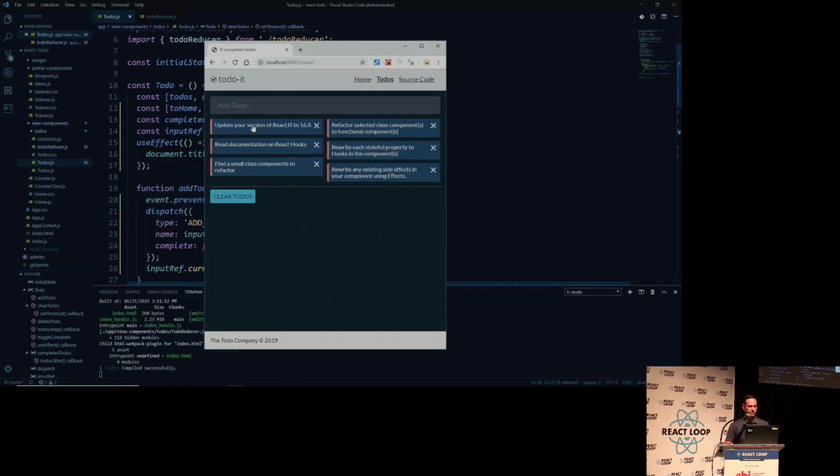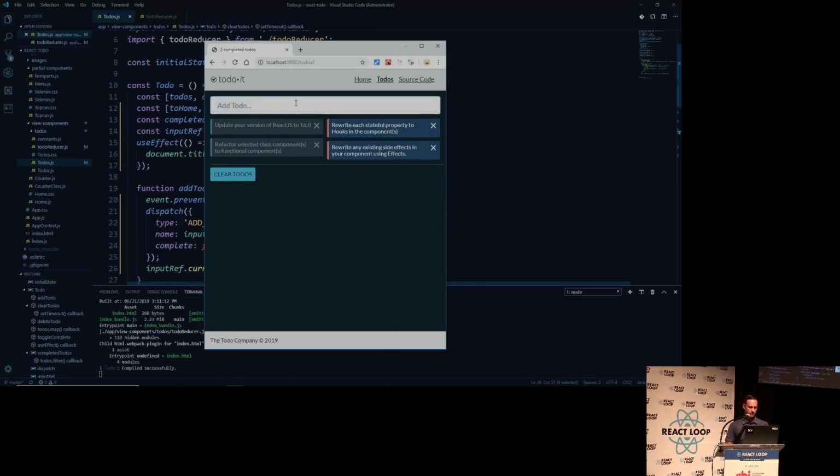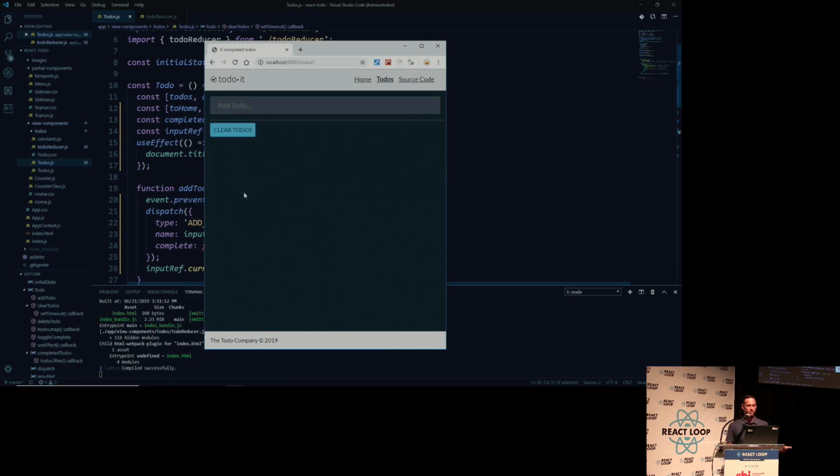So now we should be able to check them complete. We should be able to remove one, add them, and clear them. One, two, redirect, right?